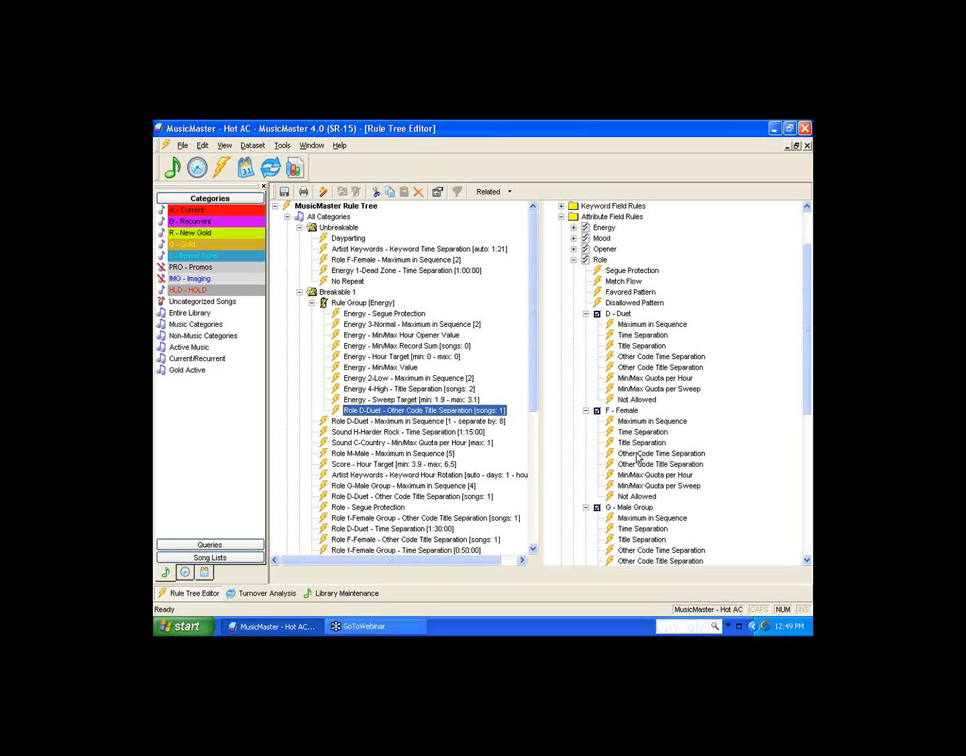If you have a lot of one thing, you can have a minimum or maximum quota per hour. And I just went over this with a client the other day. He wanted to make sure he had several of a certain sound code landing in the hour, and it didn't look like it was happening, even though 30% of his library was that code.